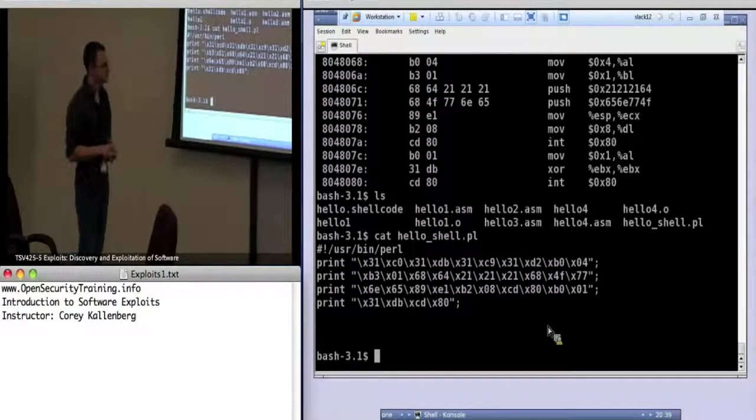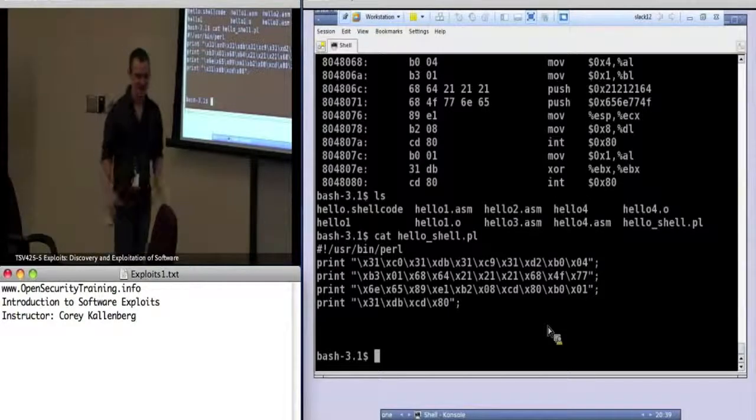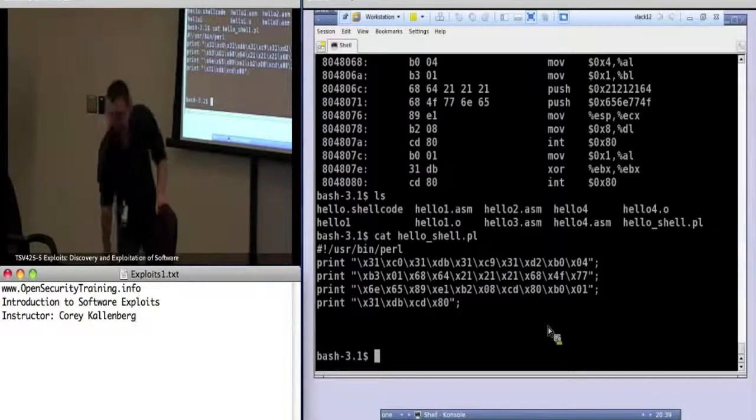Would it be useful to have like a Perl script that punches that objdump output in? Someone asks about that all the time.